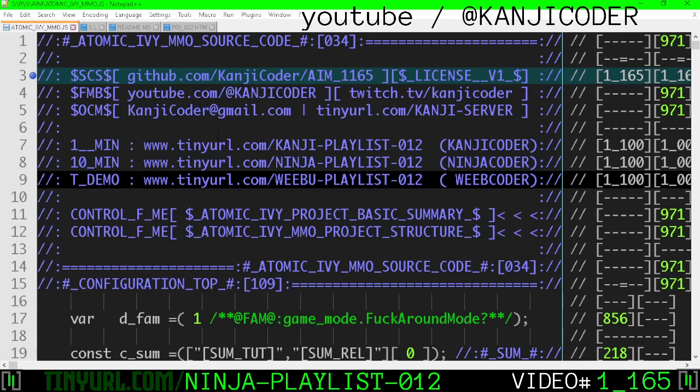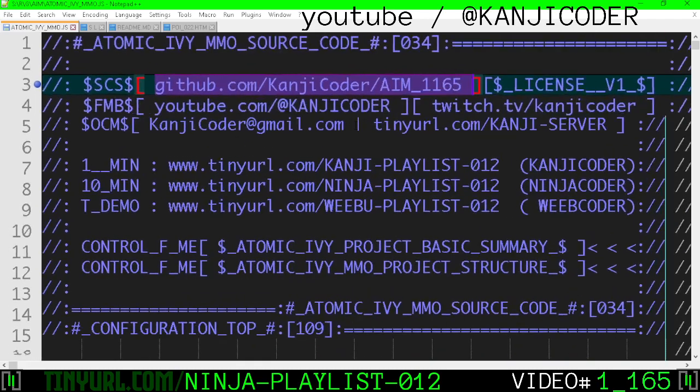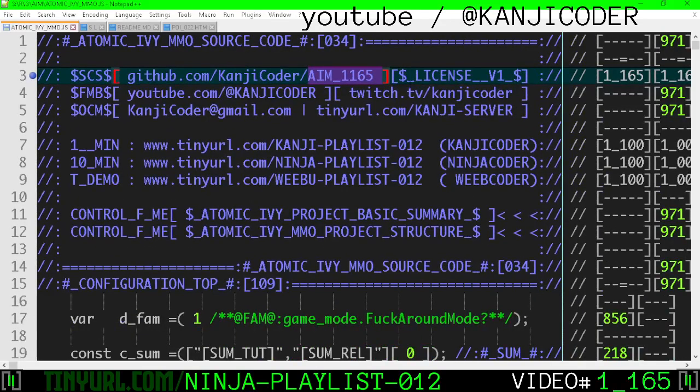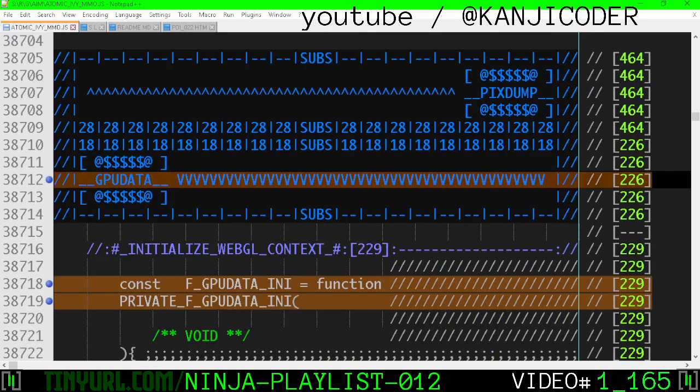So first of all, Atomic Ivy MMO.js, our main game engine. We've updated the source code snapshot. So if you want the source code for the video that you're watching right now, github.com/kanjicoder/aim_1165. This line of code has been changed, therefore this delta marker has been updated. Down here, we've added some tags to find some things.